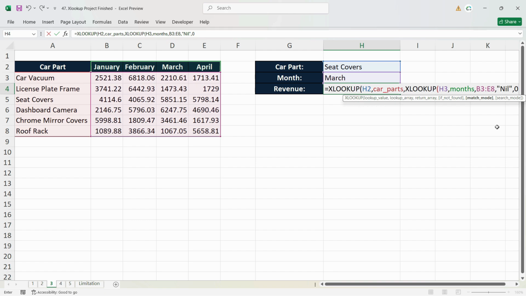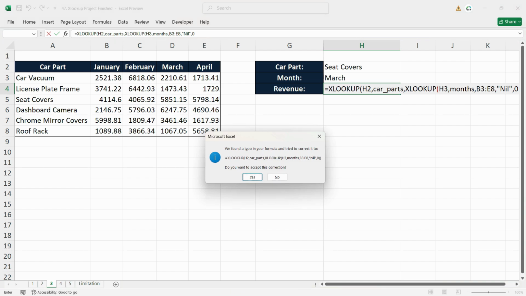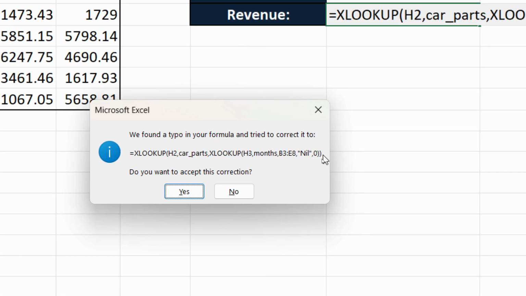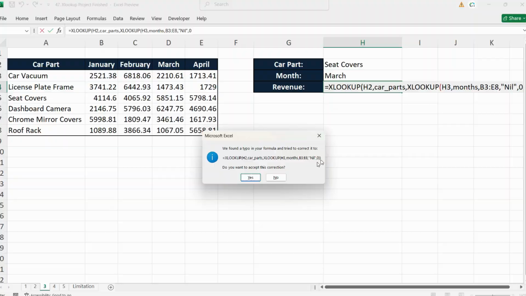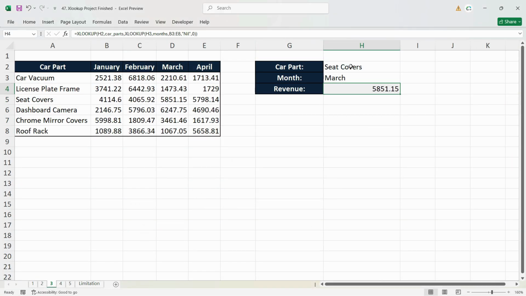Once we are done with this, since we have opened two XLOOKUPs, we can just hit enter, and you will notice that it opened two XLOOKUPs. When we hit enter, it suggests that both should be closed at the end. So click yes, and let's see.